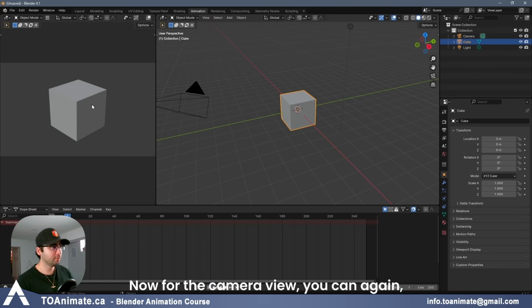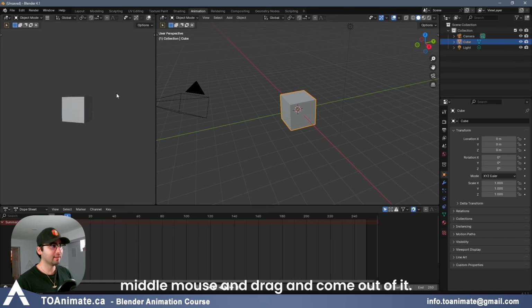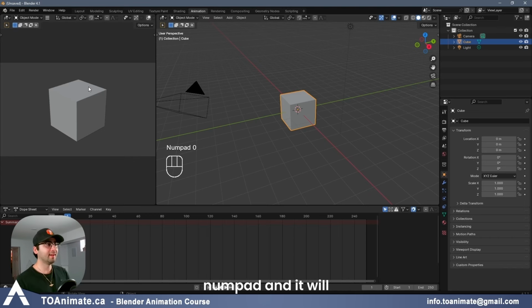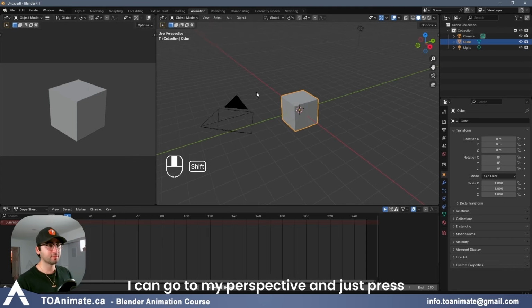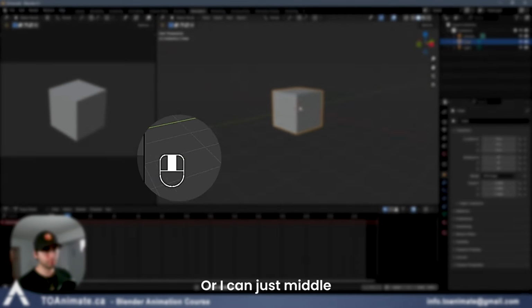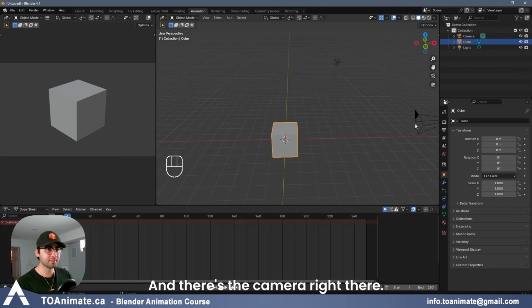Now for the camera view, you can, again, middle mouse and drag and come out of it. But if you want to go back to camera view, you just press the 0 on your numpad, and it will snap the view to camera. You can do that to your perspective too. I can go to my perspective and just press 0 on the numpad and it'll turn into my camera. Or I can just middle mouse, drag and come out of it. And there's the camera right there.